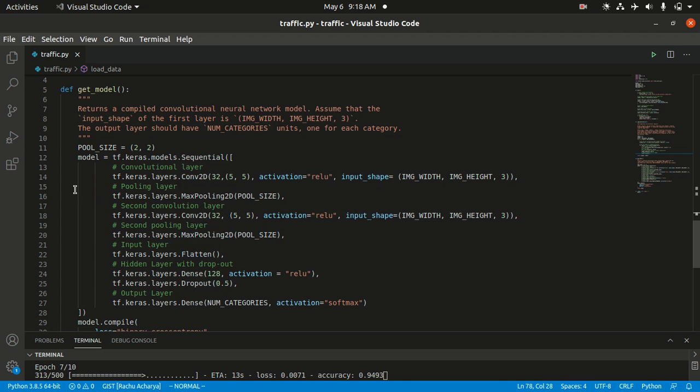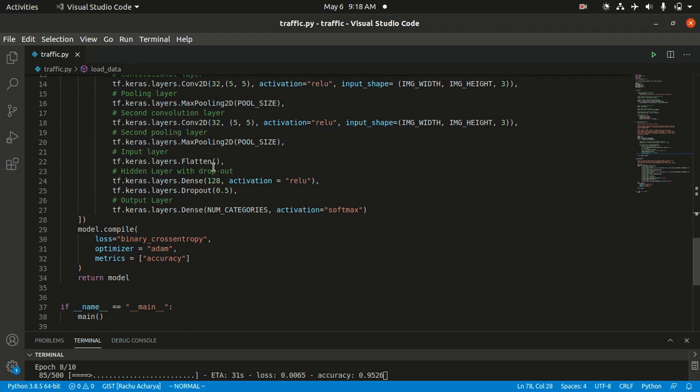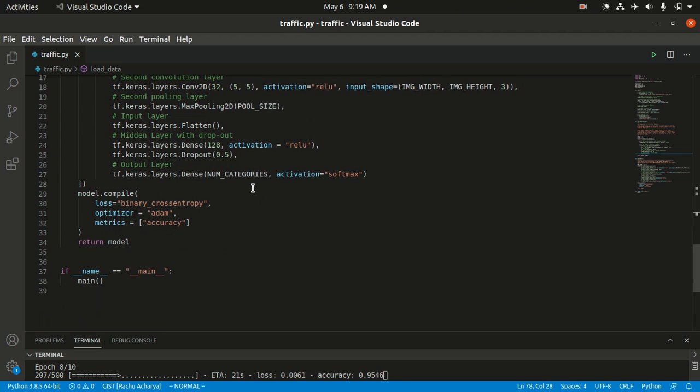Okay, so let me explain the model. First, a convolutional layer, followed by a pooling layer of the given pool size. These layers have been followed by a second set of convolutional and pooling layers, and the output of these layers has been flattened only to be fed into the neural network. And finally, the outputs have been taken from the nodes of the output layer. Each node outputs a certain probability, and the activation is softmax for the output layer.